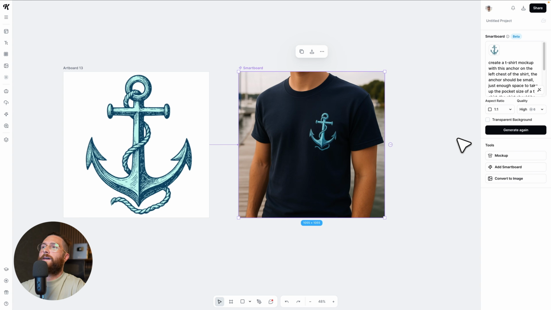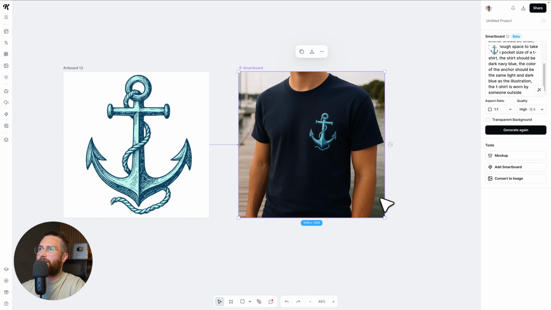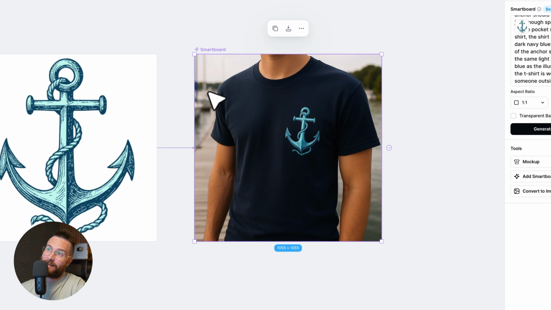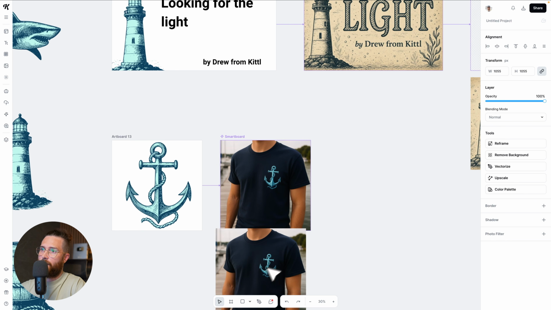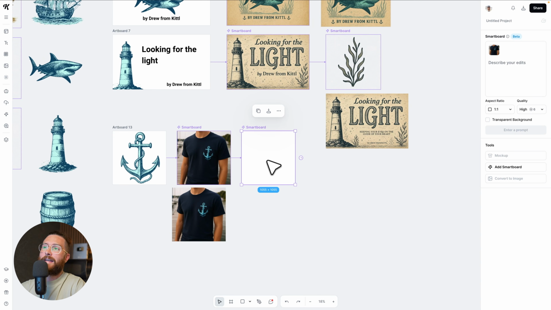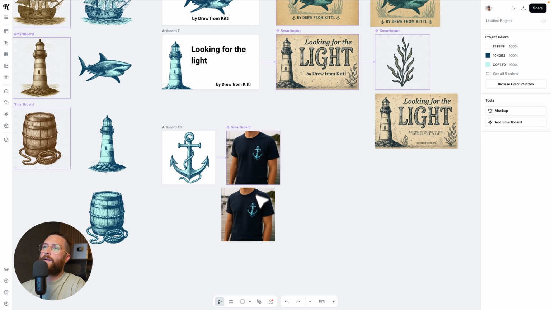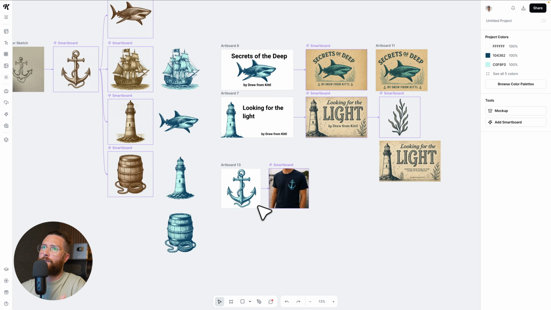All right, and so here is our t-shirt mock-up. I said for it to be worn by somebody outside standing on a boat dock, and as you can see, it does kind of look like there's boats here in the background, which is super, super cool. Again, I can convert this to an image if I want to. I could even keep going on. I could add another smartboard and add it to a cap. I could add it to, you know, a duffel bag, whatever you want. It could be a really easy and fast way to get proof of concept. And so hopefully you're seeing the power of Kittl Flows.